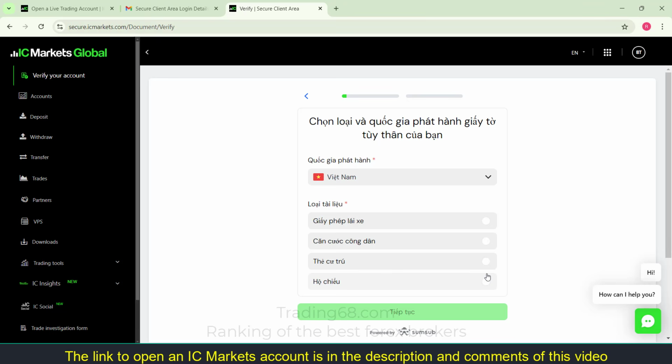In this section, you select type and issuing country of your identity document. If you want to change issuing country, click here. Select document type. You can choose driver's license, ID card, residence permit, or passport. I choose ID card. Click this button to continue.